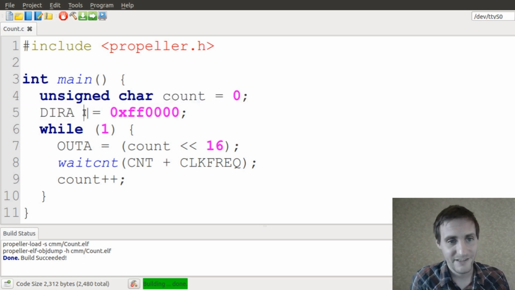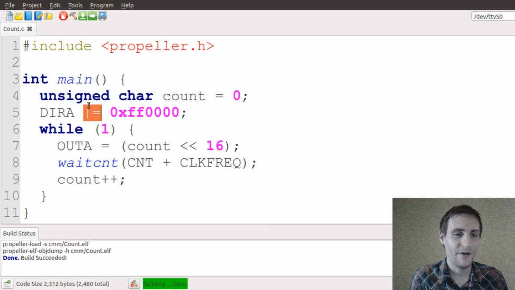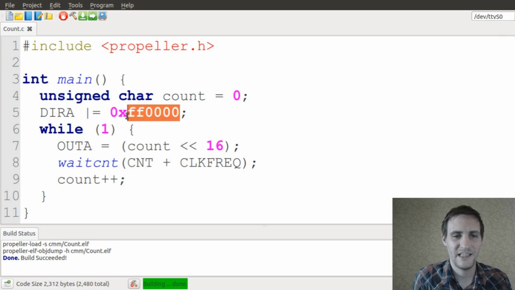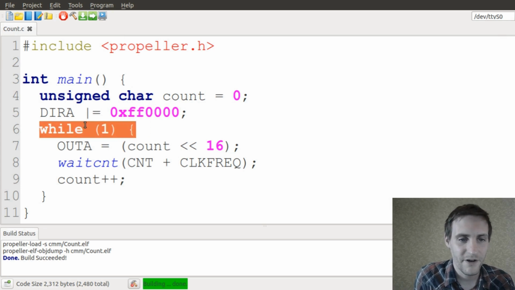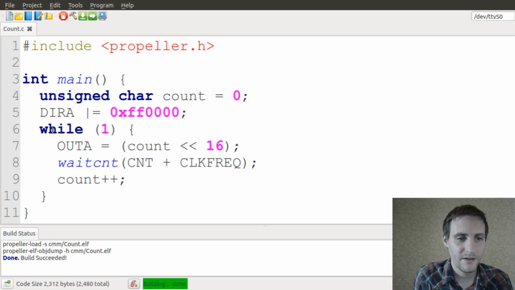Hopefully that makes sense. I'm assigning it with an OR equals here, because if there were any bits set on this DIRA integer before, this won't overwrite them. It'll just set the ones that we want to set and leave the rest of them alone, basically. Then I'm starting a loop forever. If you're familiar with C, while 1 basically means do this forever.